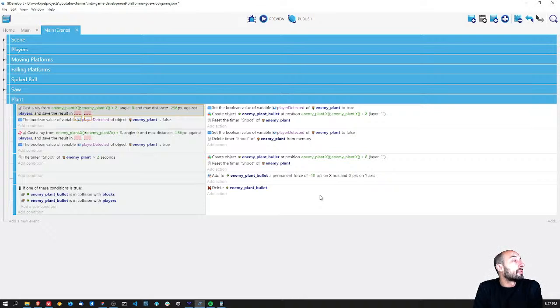I could just use the timer, so I'm not going to delete it. I should pause and resume the timer, or reset it. So if I detect the player and the timer is paused, I start the timer. And if the timer is running and I no longer detect the player, then I will just pause the timer and wait.